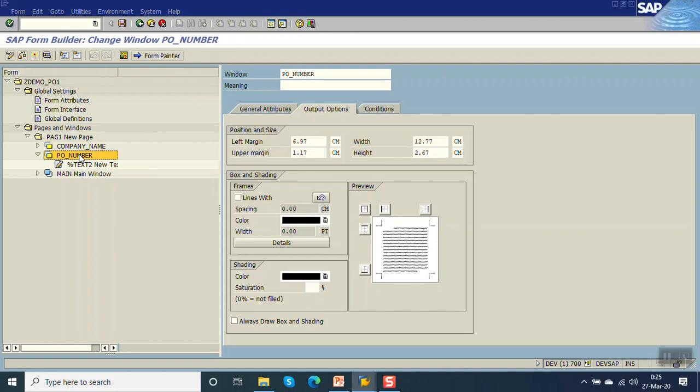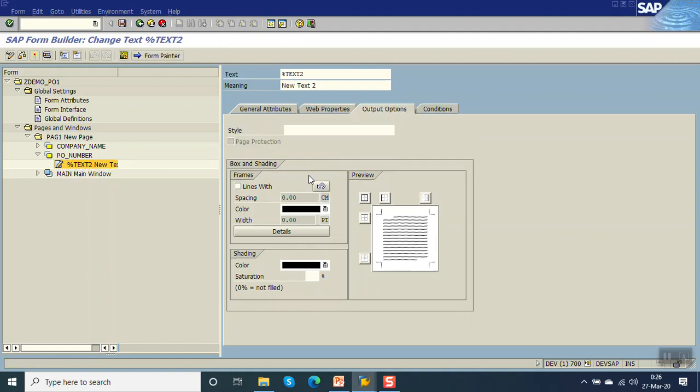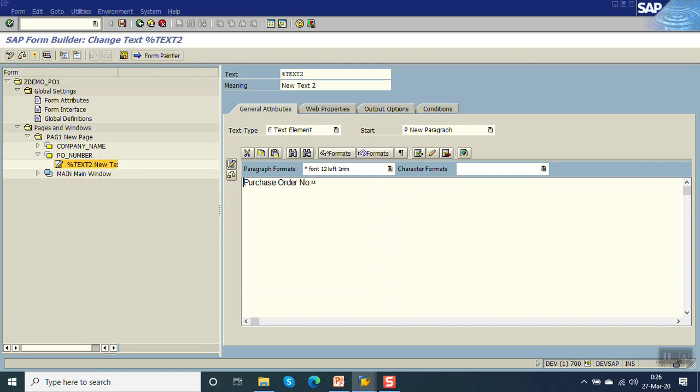So what we can do, directly go here, make it 68 mm, and upper margin let's set as 10 mm. Okay, and height is 30 mm, and width we can set somewhere around, let's say this is 68 mm, so we'll just give 130 mm. Okay, now go to text element again. Now you can see it is on the first line.